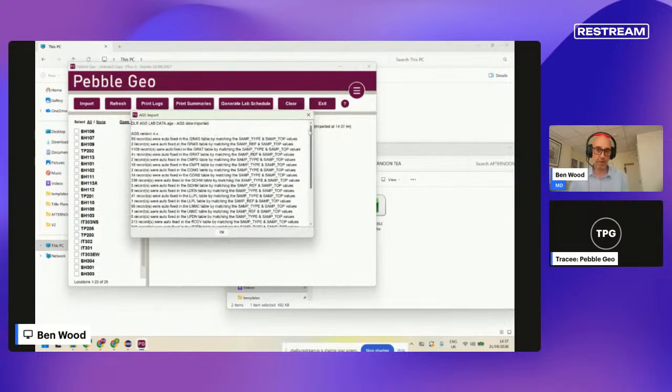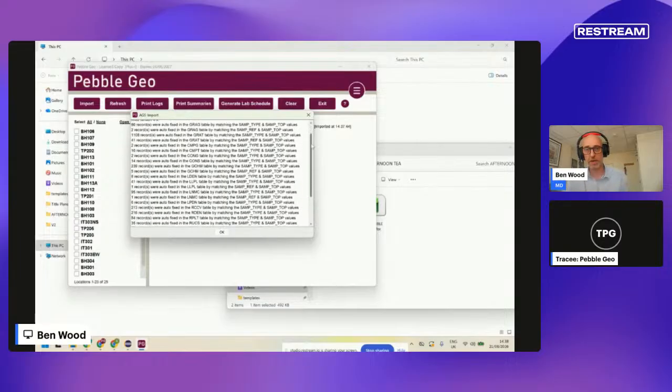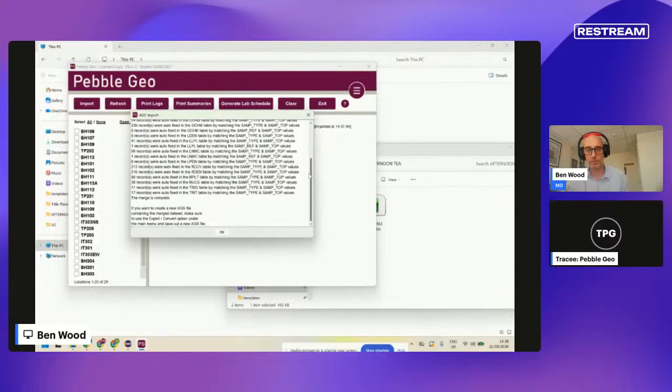So it's going to try and compare what it finds in your Excel data set with what's coming from the AGS data set. Obviously, as we know, sometimes things can go awry, or maybe the lab's working to a slightly different version of AGS. Pebble Geo will try to auto-fix all of that stuff. So it'll be auto-fixing things like decimal places, 2 decimal place versus 3 decimal place, things like that.